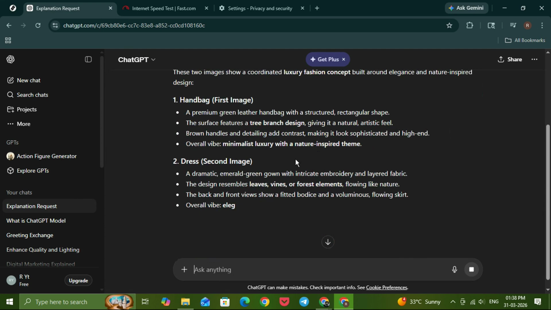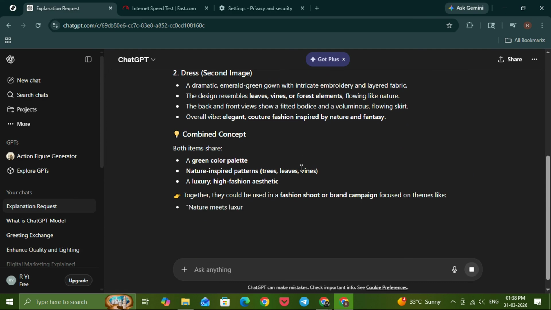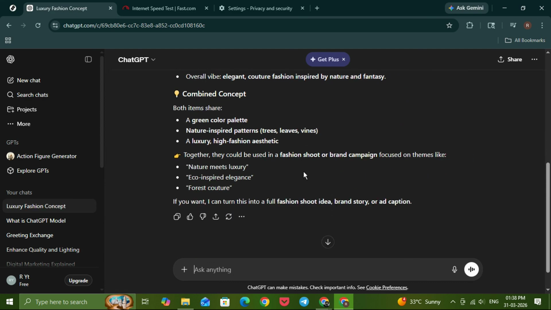And that's it. That's how you upload files to ChatGPT. It only takes a few clicks, and once you know where the plus button is, the process becomes very easy.